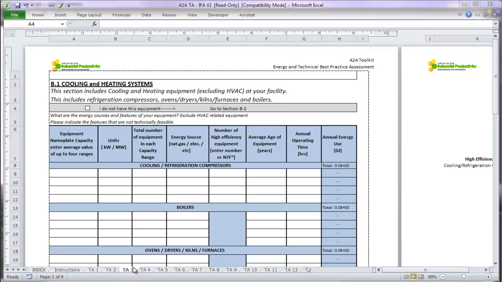The first thing we'll see at the very top is the "I do not have this equipment" checkbox. If your facility does not have any of this type of equipment, you simply check that box and go to the next section, in this case section B2 below. The first section that we can see has to do with detailed equipment data, where we actually enter specific data related to the equipment we find at the facility.